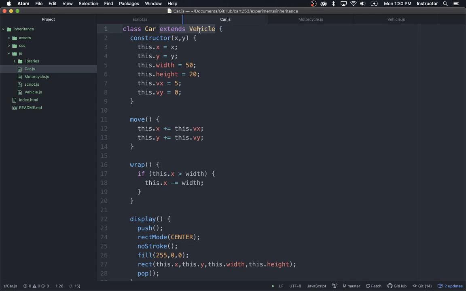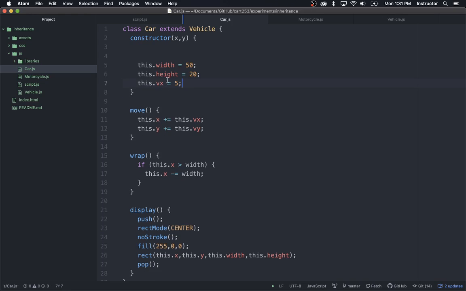That way JavaScript knows that it can go and look up particular properties and methods in the vehicle class if it needs to. Now, the constructor can be quite different now. In particular, this is already being done inside the vehicle constructor, setting the position. And this is also already being done. The only specifics really of a car are these three things here, right? Setting a specific width, height, and x velocity. So I'm going to delete these other ones. Then my car is only doing the specific three things that are particular about a car.